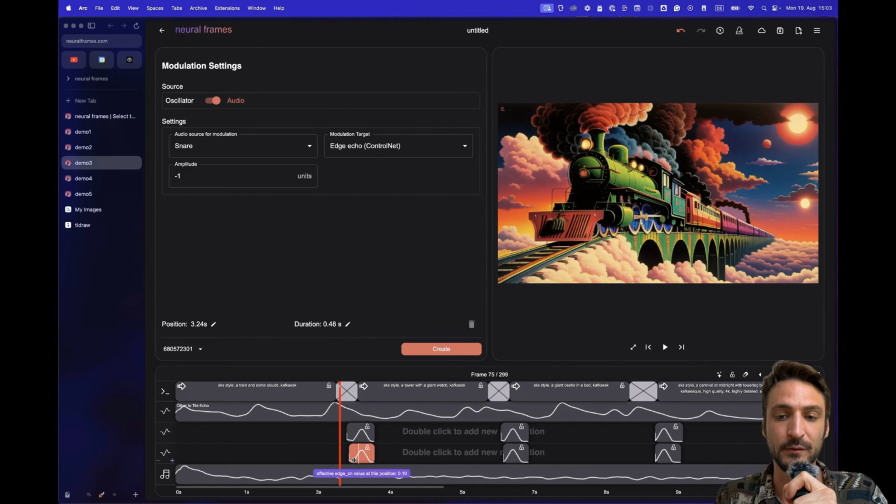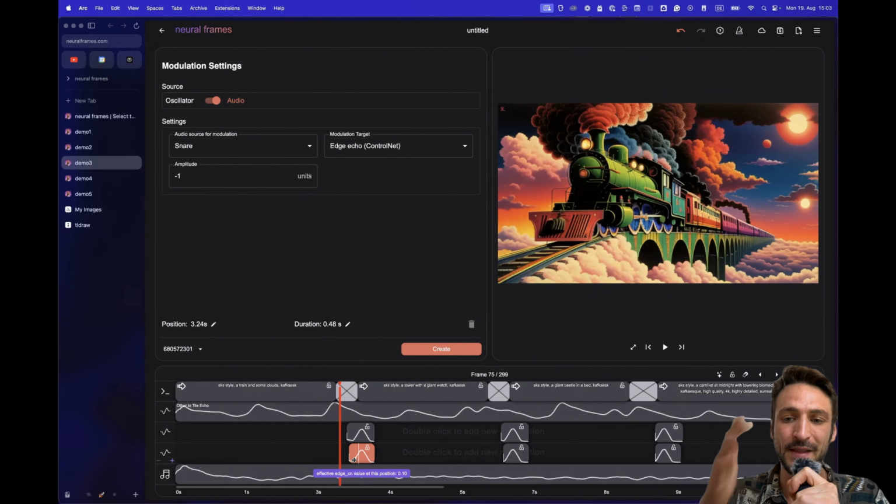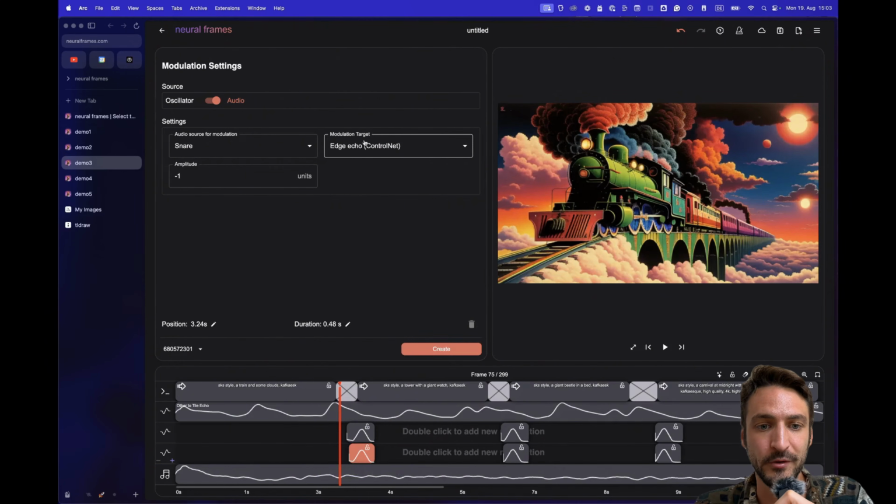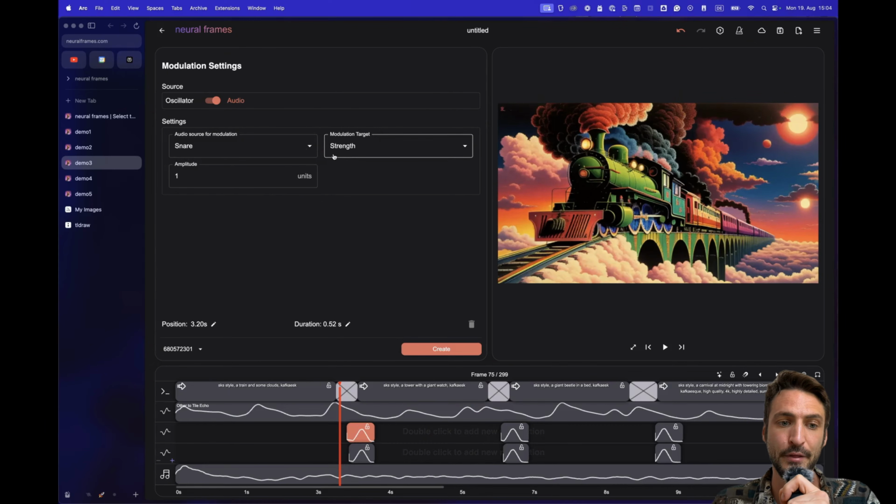What we do want is for the edge echo to disappear just for a brief moment, and in that moment we change the prompt. So this we have here. On the snare we modulate the edge echo by -1. So on the snare the edge echo will go down to 0 or almost 0, and simultaneously I have another modulation also on the snare that modulates the strength. At the same time as we go down with the edge echo, so away with the shape stability, we increase the power of the AI to invent something new.